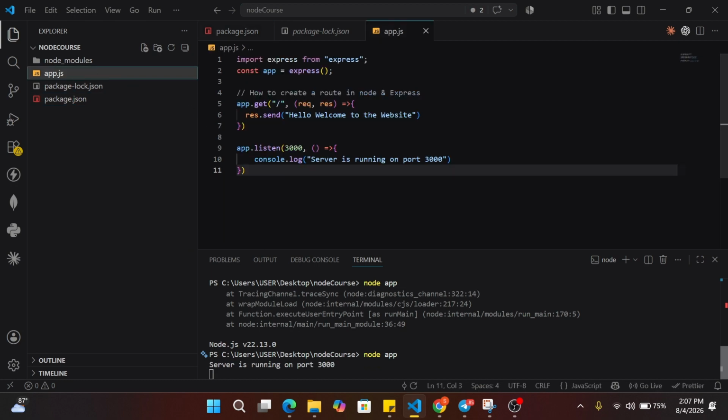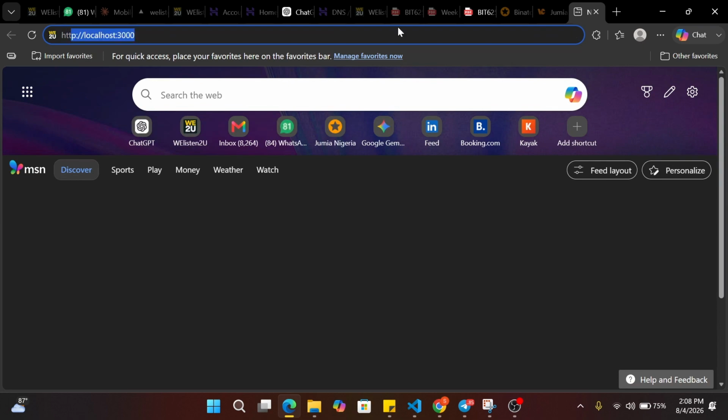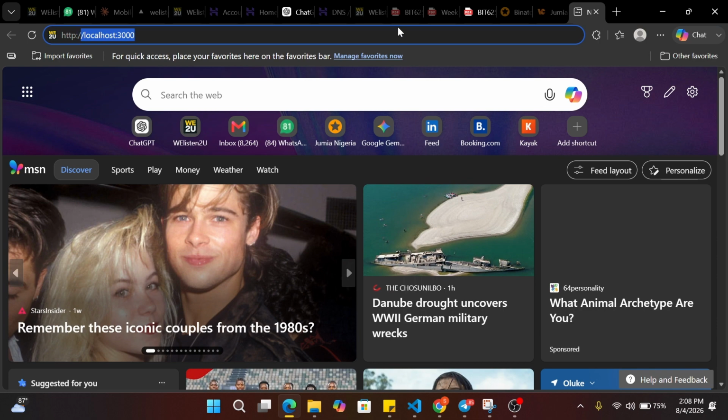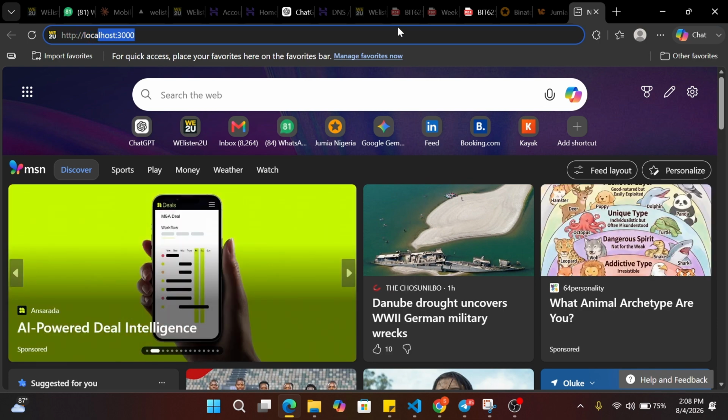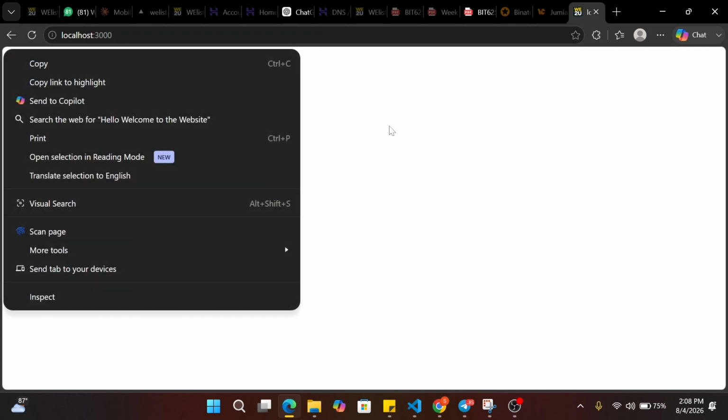So we see server is running on what? Port 3000. Now, how do we visit that port? In order to visit that port, we need to use this address called http, colon //, localhost, and colon 3000. So every change you want to view, you'll be seeing it here. And as you can see, we have hello, welcome to the website. So that's that.